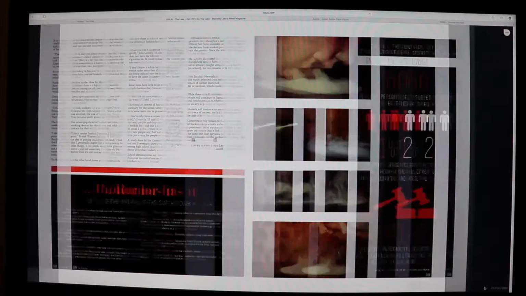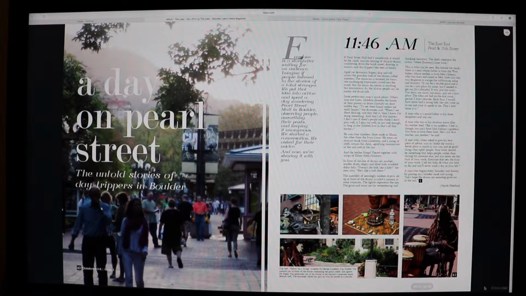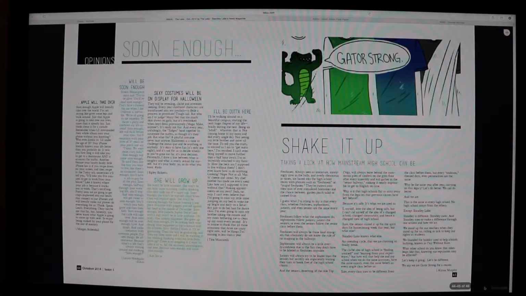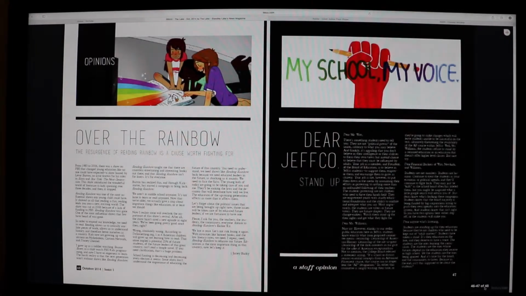Great concept here, spending a day on Pearl Street. A photo essay along with copy. Lead art. The subheadings here being the timestamps for different times of the day. Really good story concept to attend an event or go to a place and write about it. And in the editorials, illustration used there. Let's take a look at this issue.